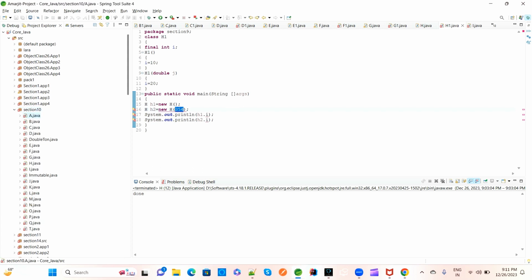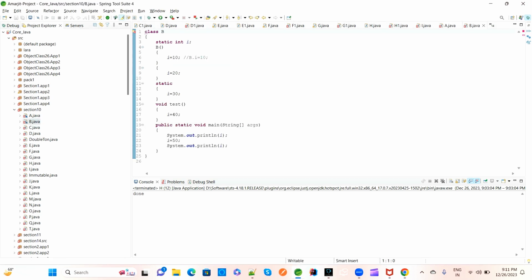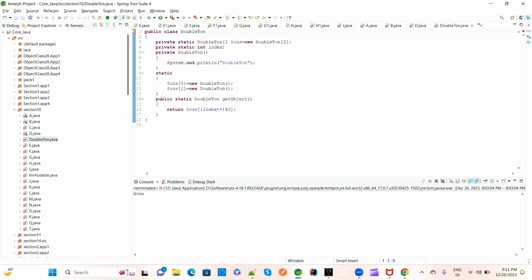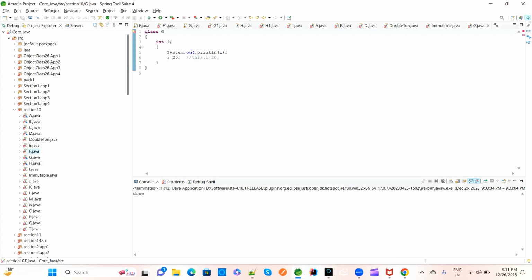In this section we have static, and also things like privates, private declarations, and how we will use the private immutable inside that.